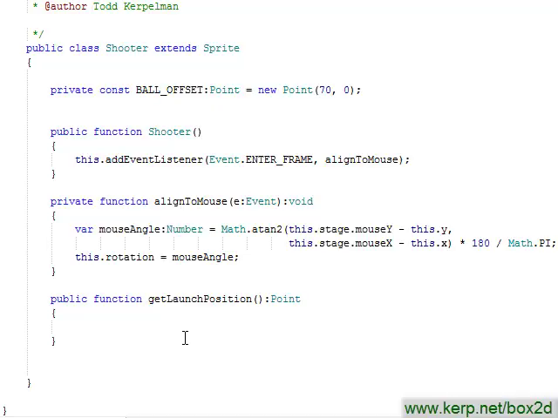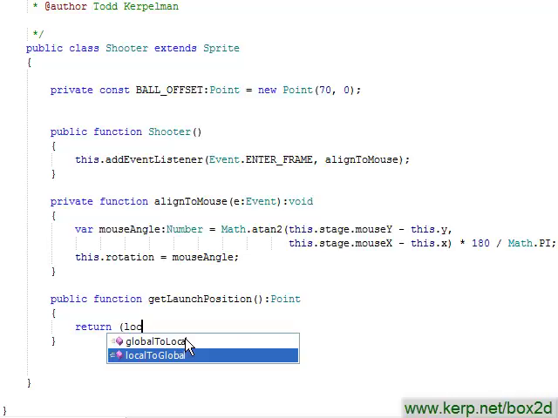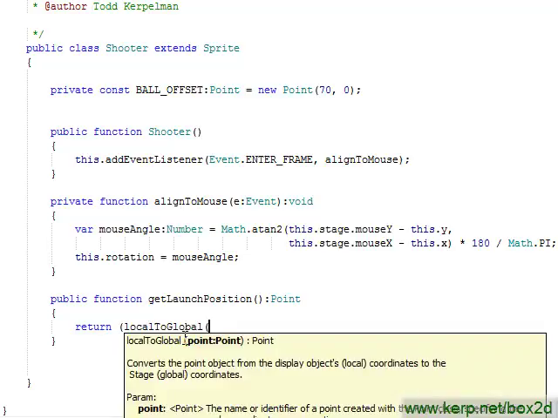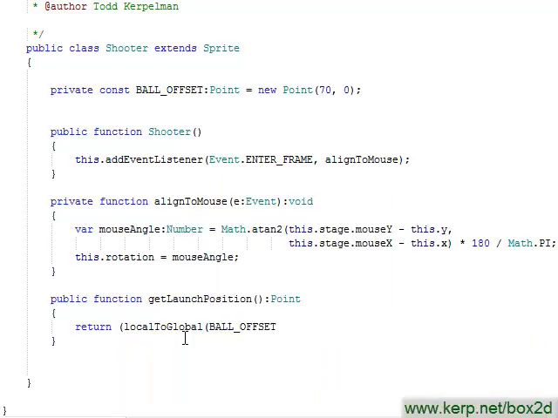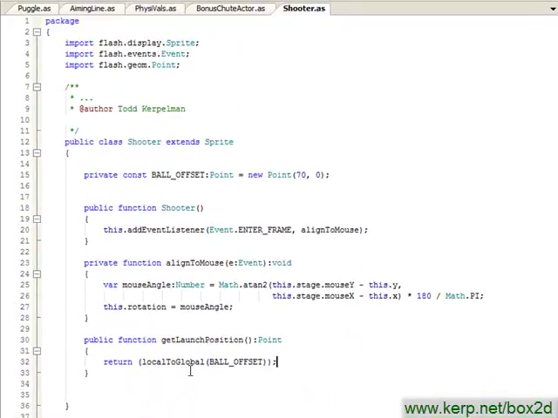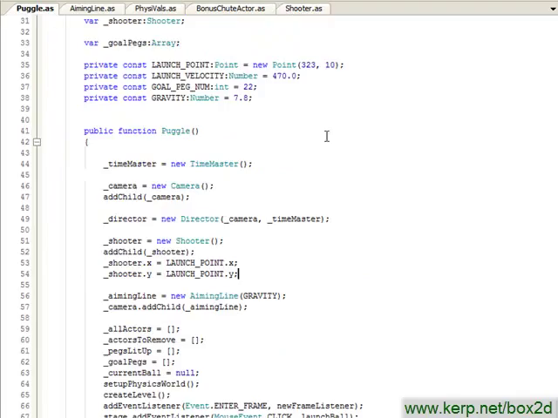And I don't even need to do any math for this. I can just call the localToGlobal function, and I'm just going to pass in the ball offset, and that's it. Actually, that's all I need to do. So now we're going to go back to my Puggle application. I'm going to first do two things. I'm going to rename this launch point to something like shooter point, just so I remember what this is.